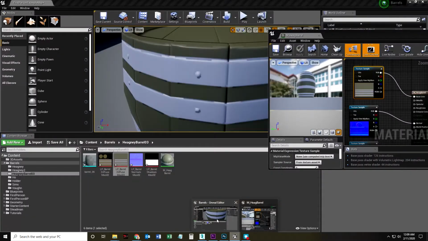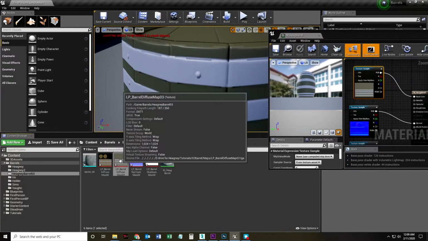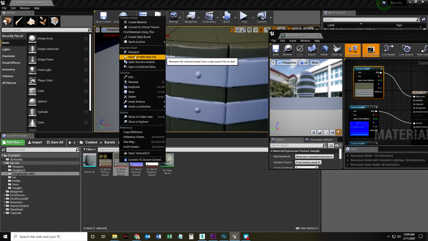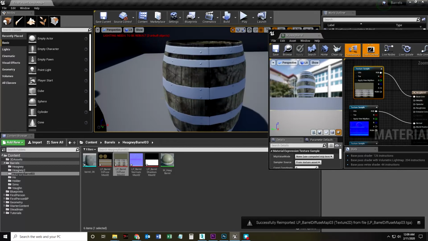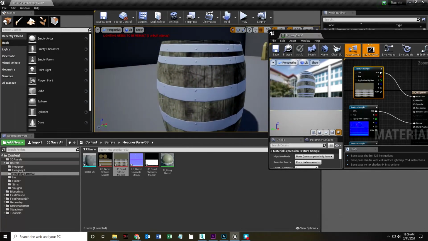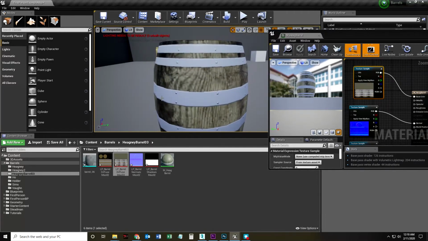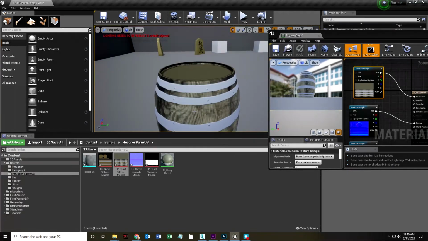And when I come back here into my Unreal Engine and I right click that LP Barrel Diffuse Map 03 and say re-import, it's going to update what that looks like. Alright, so that's cool. So that updates what that looks like. And I might like that.